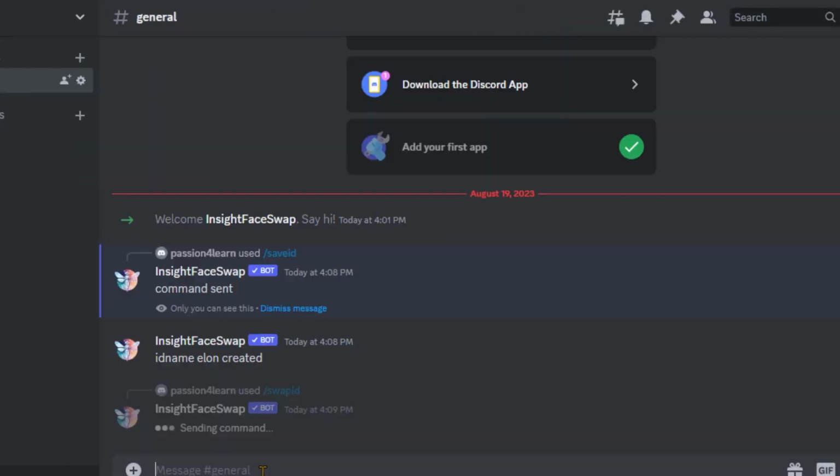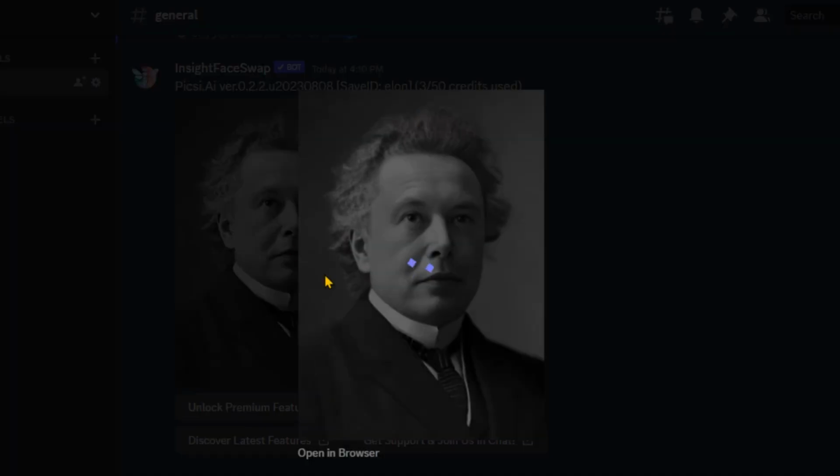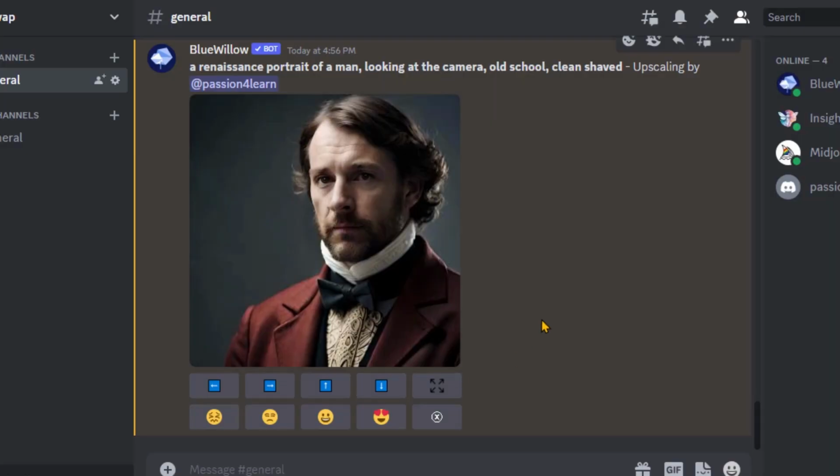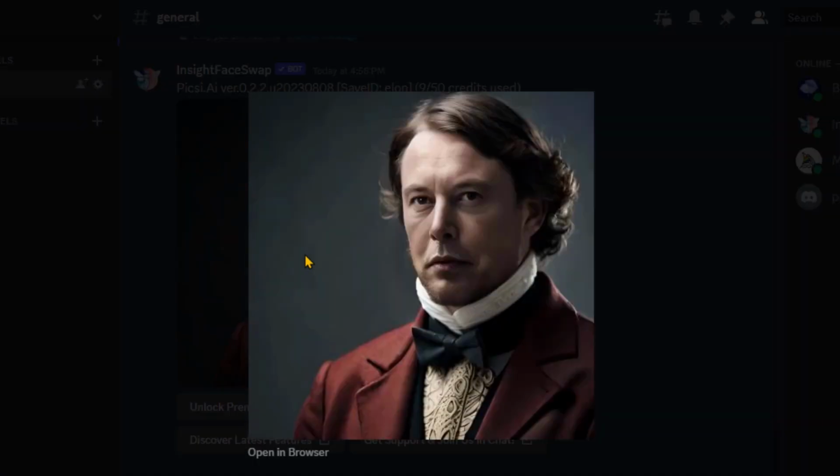Here is a picture of Einstein. Let's replace the face with Elon Musk. There you go. It looks amazing. Here is a random picture generated by BlueWillow. Let's swap it with the face of Elon Musk. That is incredible. Look at the expressions, angles, and lighting.